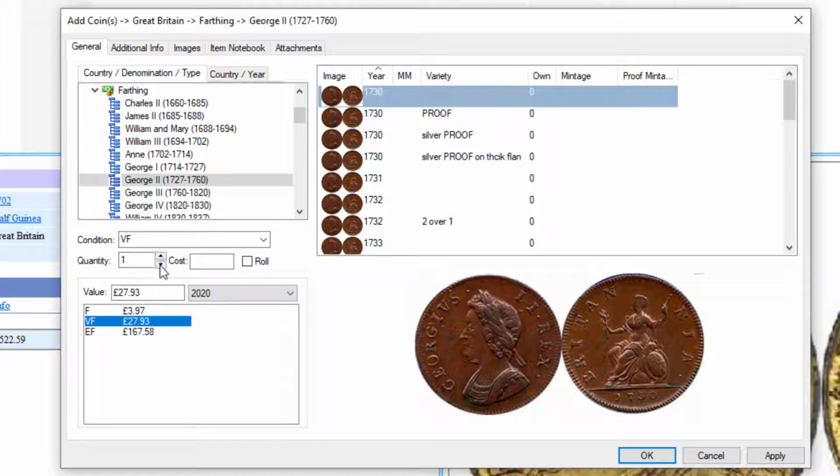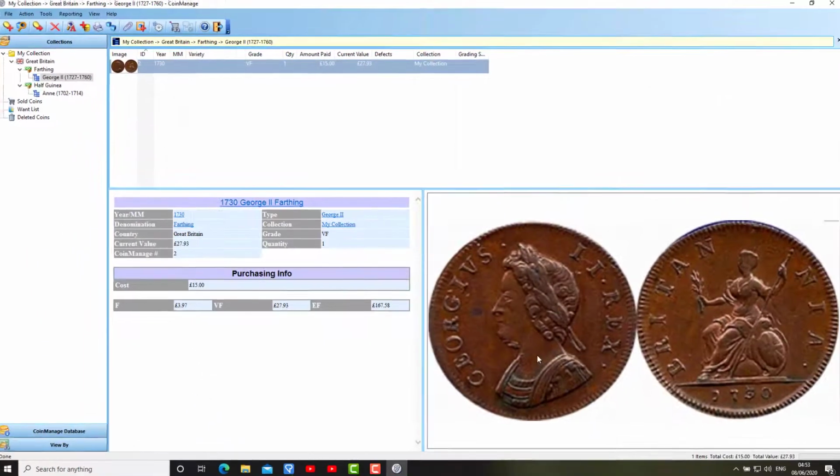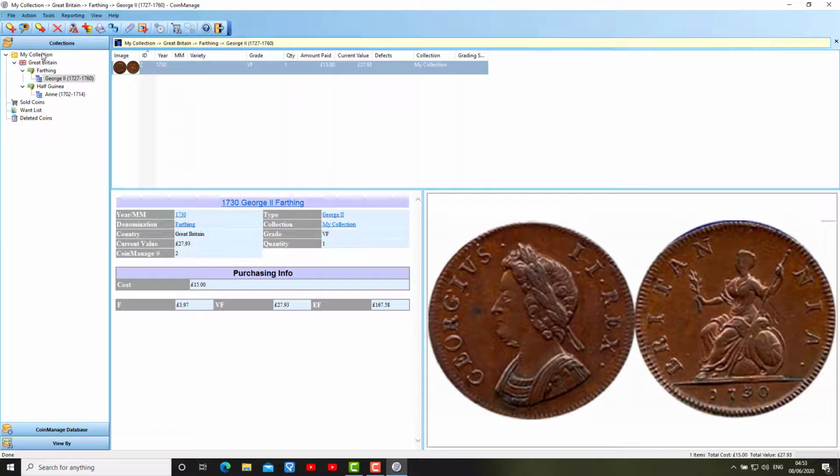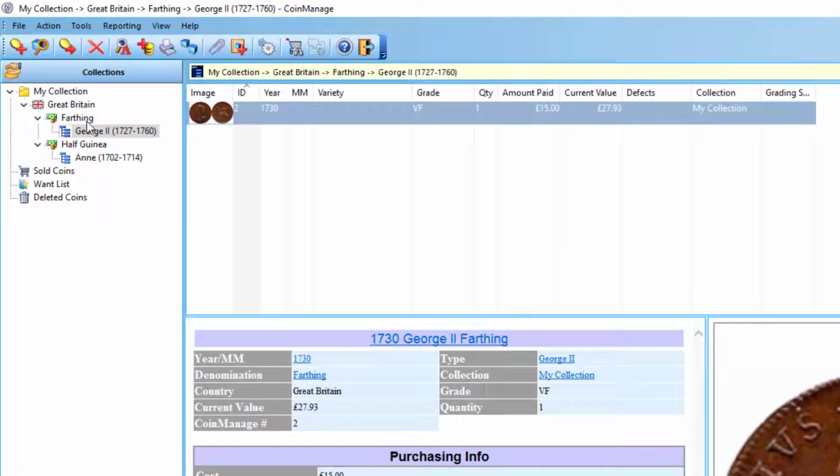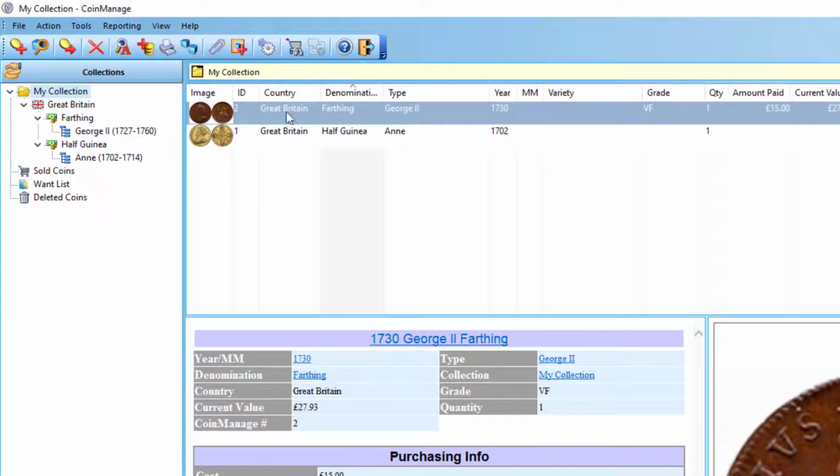If you have more than one, you can increase or decrease the quantity. You can add your cost here. Let's make it 15. When you're ready, just click OK. And as you can see here, the coin has been added. And right now I've got the actual type selected, so I'm only seeing that one coin. If I click on my collection, I'll see all the coins I've added to this particular collection.